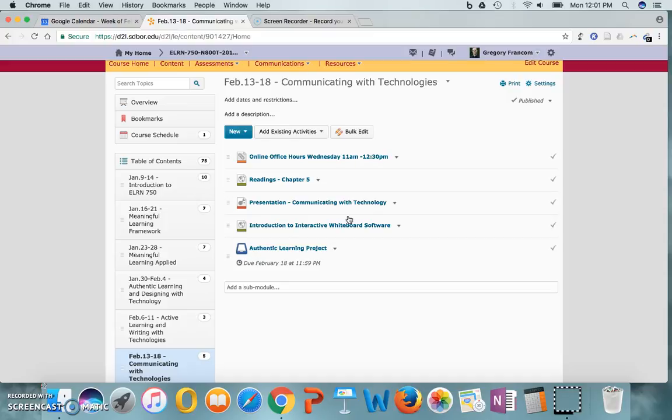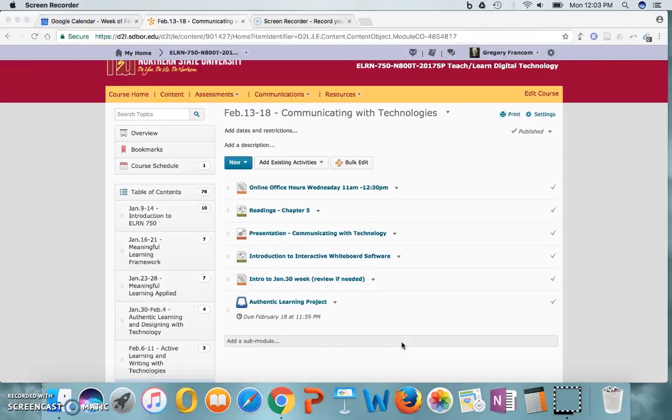One thing that a lot of people have forgotten with this assignment in the past is they've forgotten to include that special paragraph about what the technology element is and how it supports authentic learning. So don't forget that.